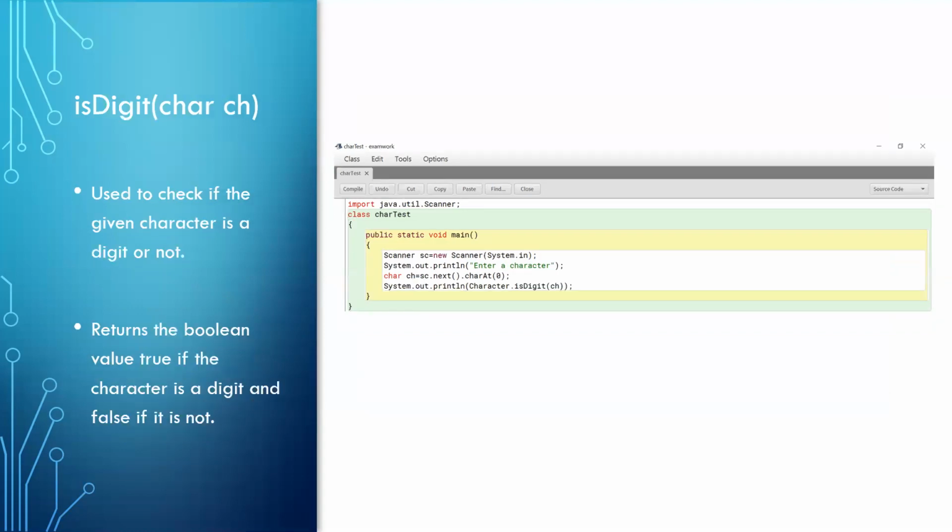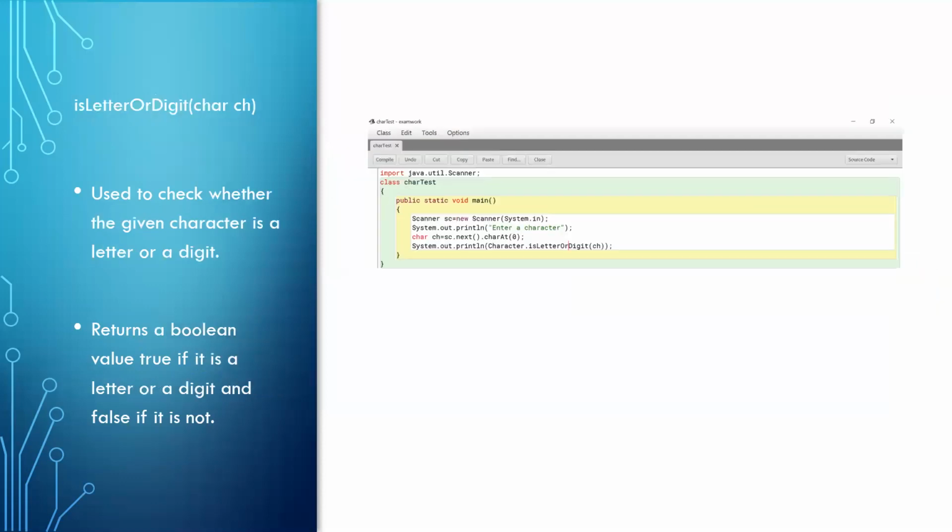The next one is isDigit. This also acts similar to isLetter, except instead of checking if it's a letter, it checks if the given character is a digit or not. This also returns a Boolean value, true if it is a digit and false if it is not a digit. The syntax is also the same as the previous one.